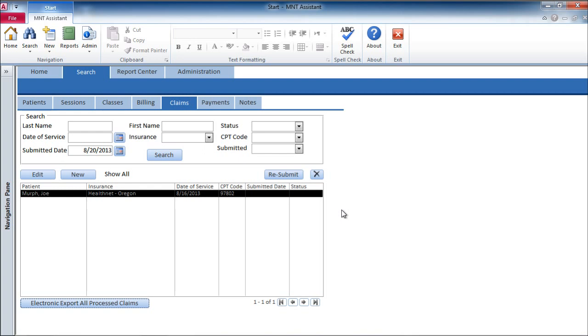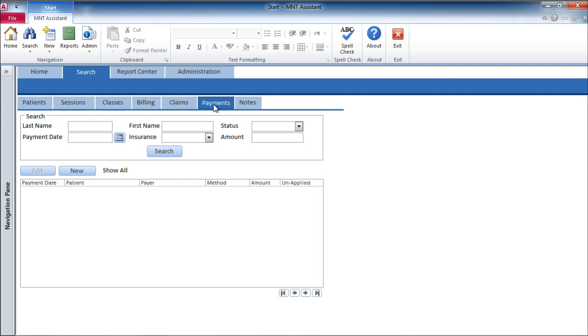Okay, so if we go to payments, after you've submitted the claim, you're going to get an EOB in the mail, and with a check, hopefully, and that'll explain what you've been paid, why, different things like that. So to enter an EOB, if you have a lot of claims, then you probably get an EOB with multiple patient payments on it, but it's one check. So how do you enter that all into the MNT Assistant?